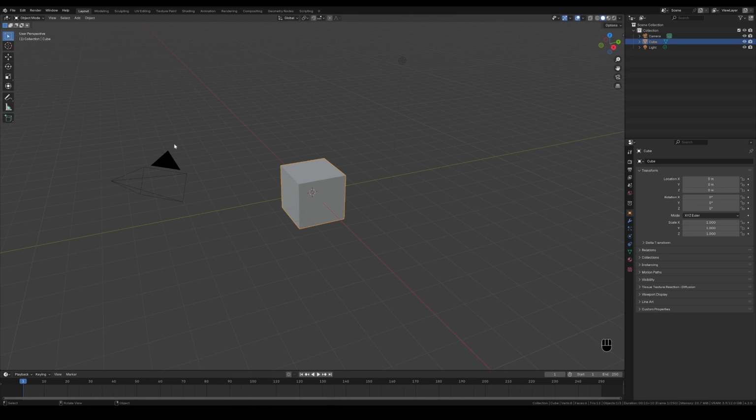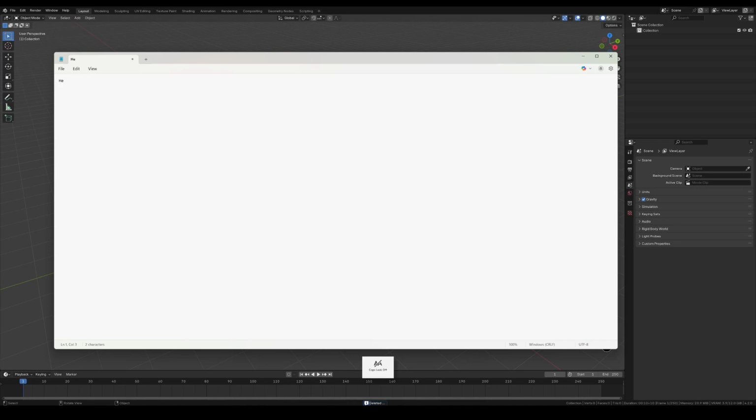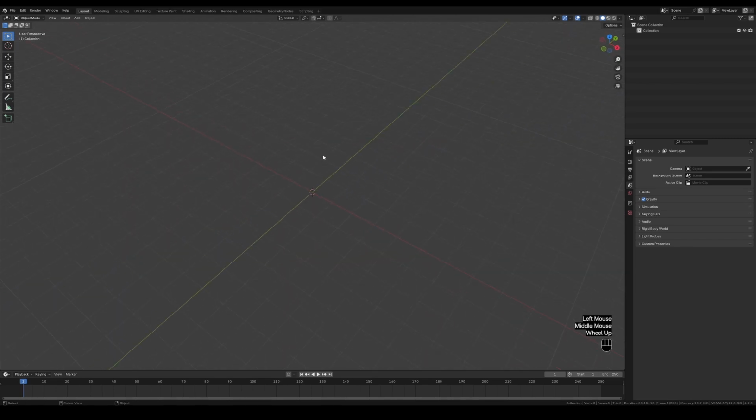Open a new Blender file, but first, let's prepare the text we want to use. I'll open Notepad and write, hello friends, welcome to the jungle. Now, back in Blender, let's create it.